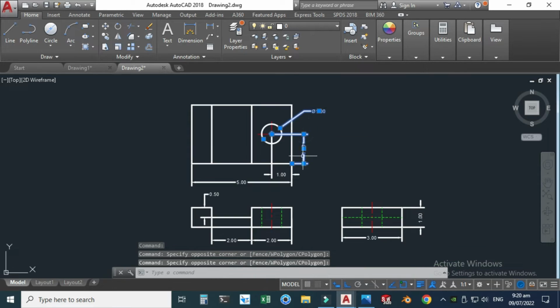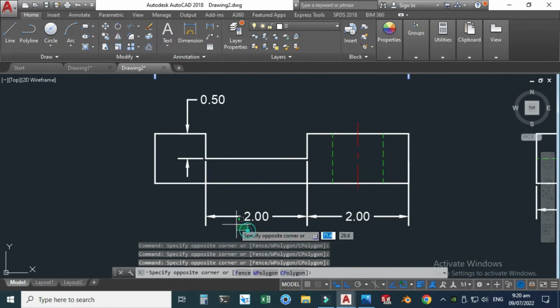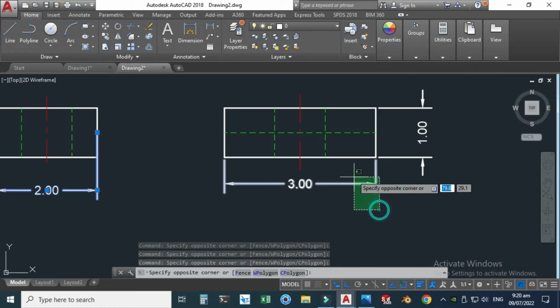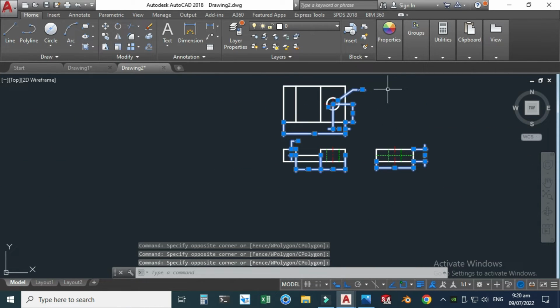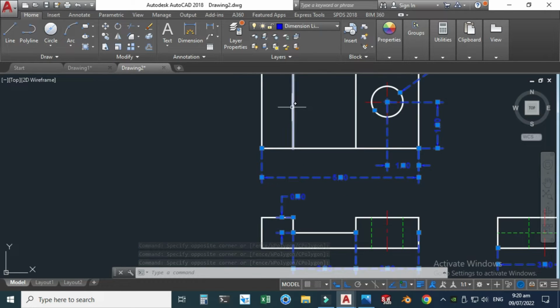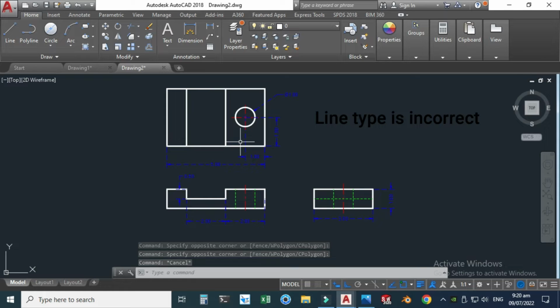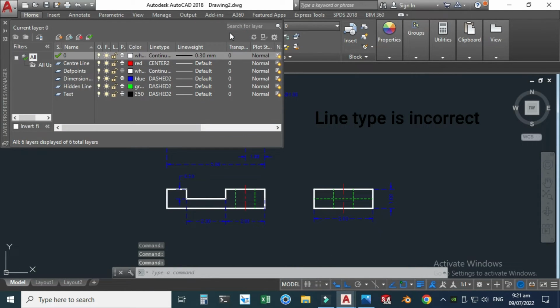And now I will choose this one, all the dimensions, and I will convert this to dimension layer. Okay, I will select this one, and now I'll go to here, this drop down, and I will select this option, dimension lines. Okay, and now you can see that it is not the correct one.